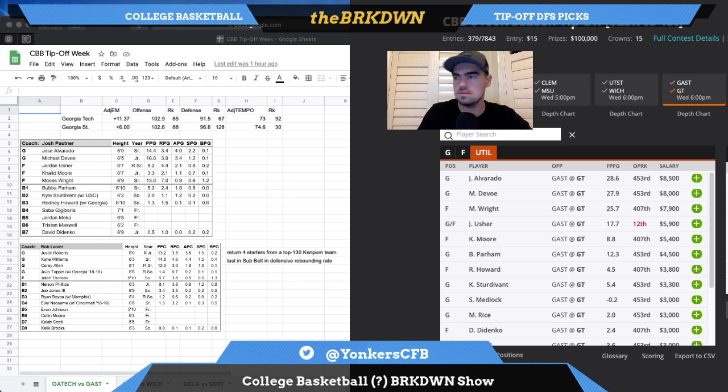Other than that, as far as Georgia State guys I'm looking at, you can see their stats there. They returned 4 starters from a top 130 KenPom team. They were last in the Sun Belt, and they were last in the Sun Belt in defensive rebounding rate, so they might get killed on the offensive glass, which might give Moses Wright a bump there.